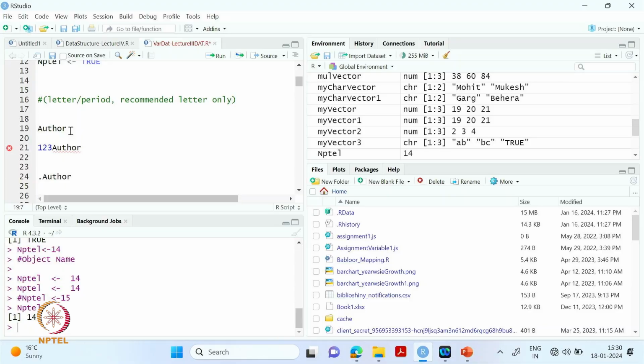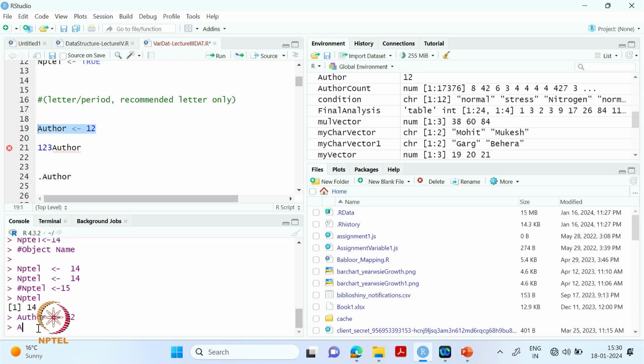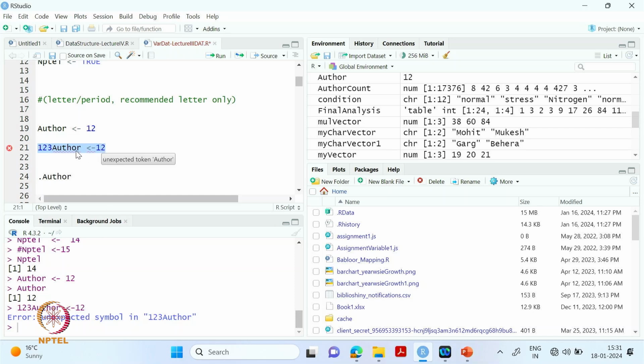Okay, for example, this is an object which I named author, and I just assigned 12. If I have to see the value of this author, the value 12 is assigned. If I do it like this, for this, it will say unexpected symbol in this particular command.